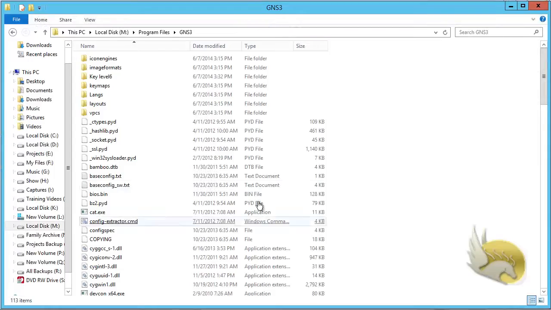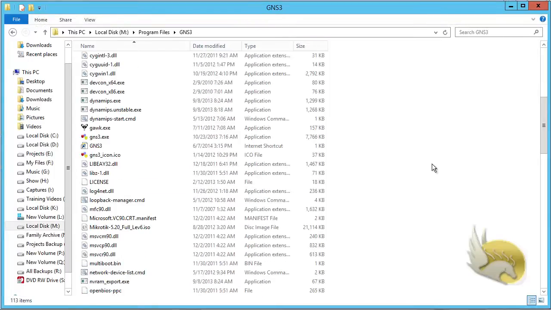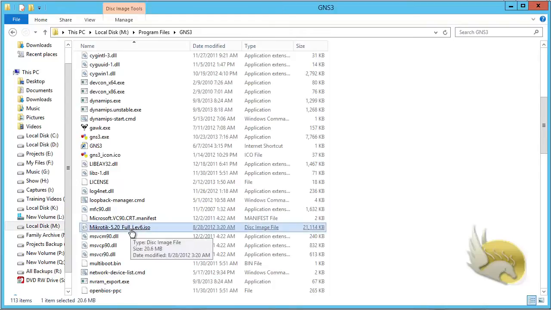You can see that I have downloaded Mikrotik from the Mikrotik website, and this is 5.2, and of course now we have version 6.6, but the difference is minimal. I'm going to talk about that later.